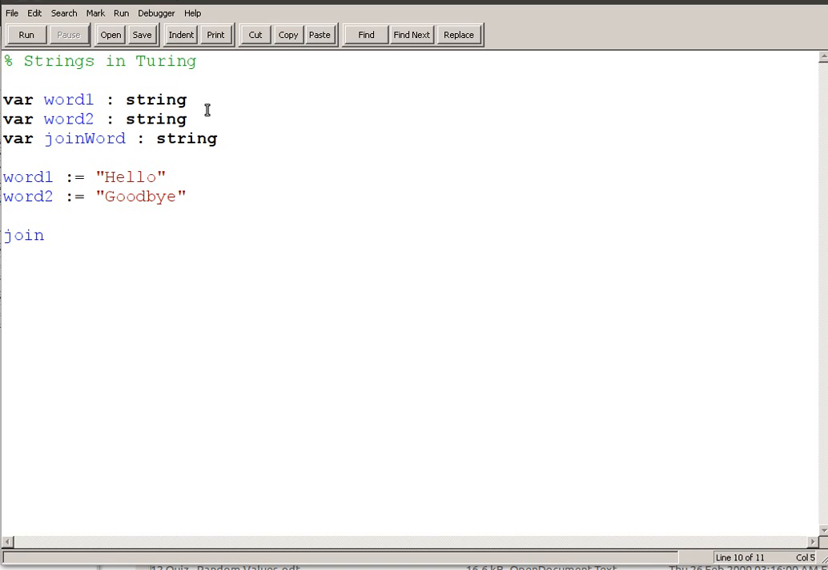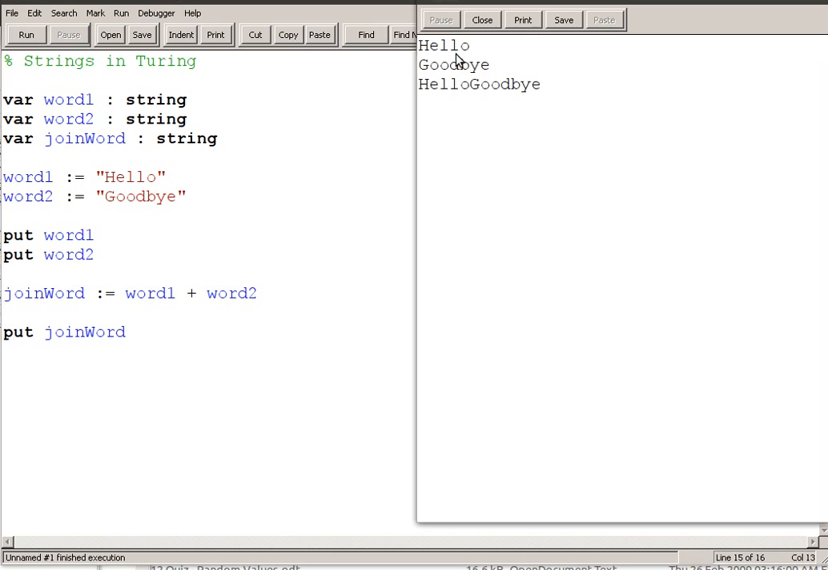So I'm going to say join word is equal to word1 plus word2. And just so we can see what's happening, put word1, put word2. I want you to see that they are separate. And then I'm going to join them together, and then I'm going to put join word. And when I run this, there's word1, there's word2, and I've created a new variable called join word, but that new variable is actually made up of the words hello and goodbye.